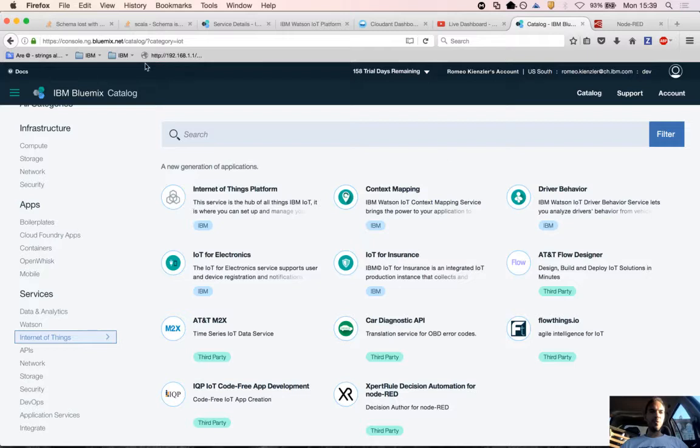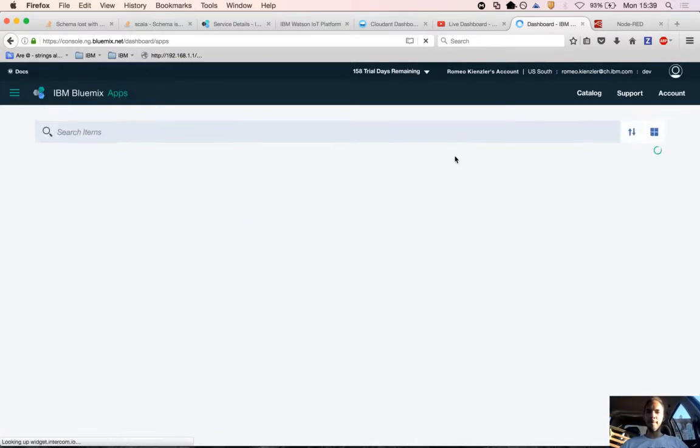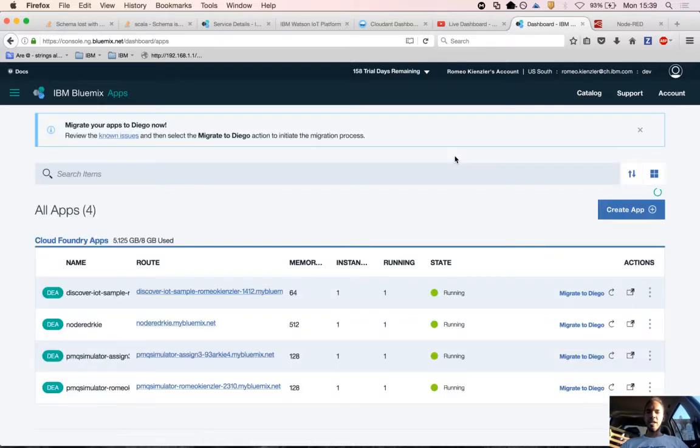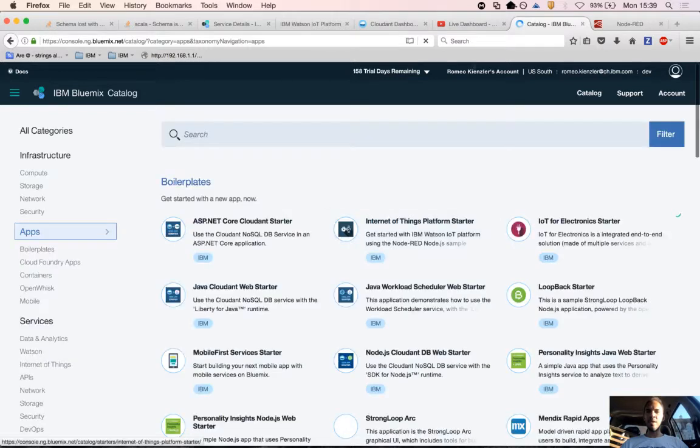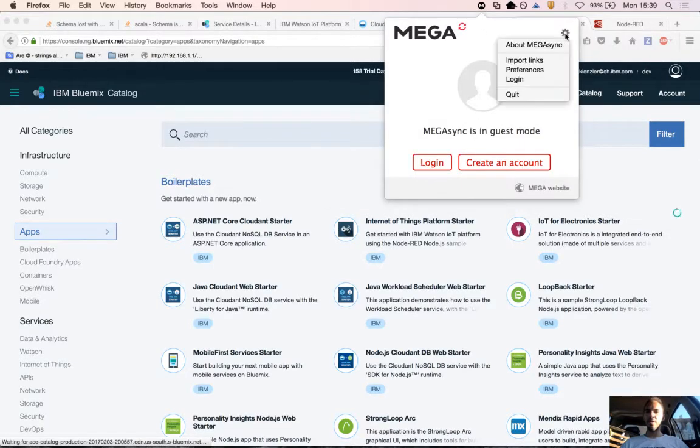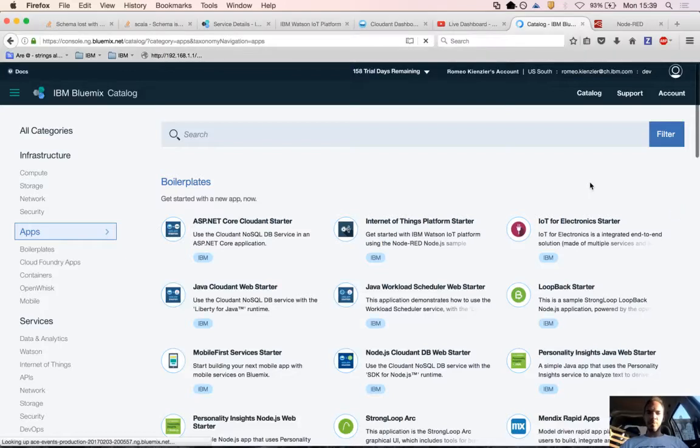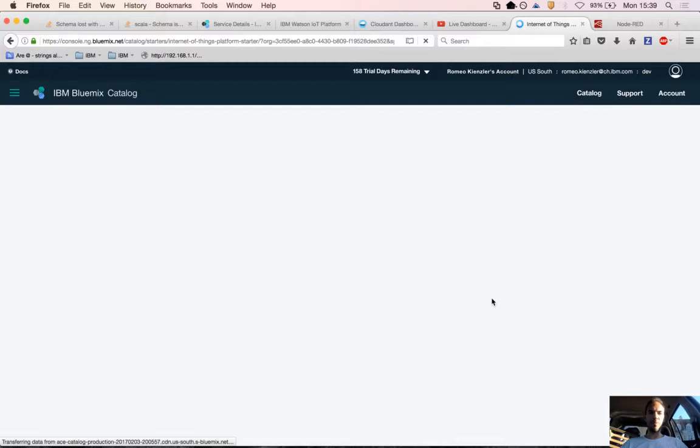If you are in Bluemix and you go to the dashboard, we actually only have to click on Create App, and then it will ask you multiple things. But you just choose Internet of Things Platform Starter. What this will create is Node.js as a service. So you don't have to care about any containers or virtual servers or whatever.